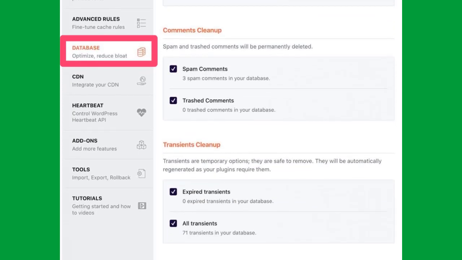Comments cleanup. Spam comments will be removed forever. This section includes 2 options: spam comment and trashed comment. In fact, the comments in the spam and trash sections will be removed.